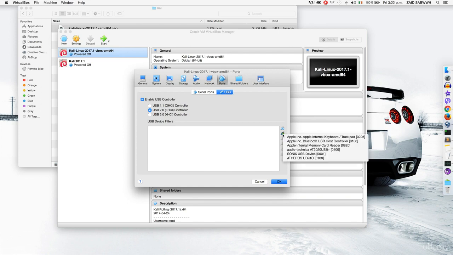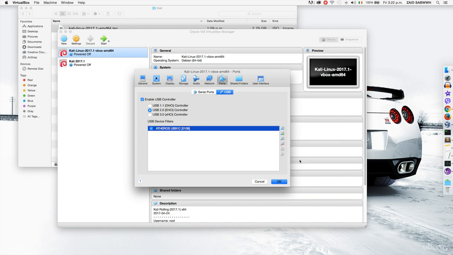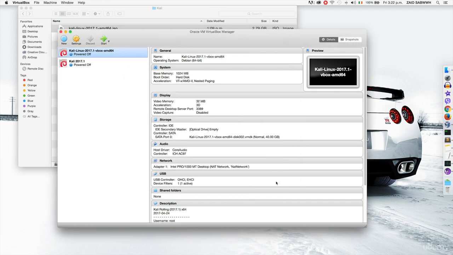So when I click on it now, you'll see that I have a new entry called Atheros, and this is actually my wireless adapter. It's an Alpha AWUS036NHA. So I'm going to click on it. That's it added here. I'm going to click on OK. And that's the adapter added to Kali. Now, before we can start Kali, we have to install VirtualBox extensions to allow VirtualBox to use this USB device.